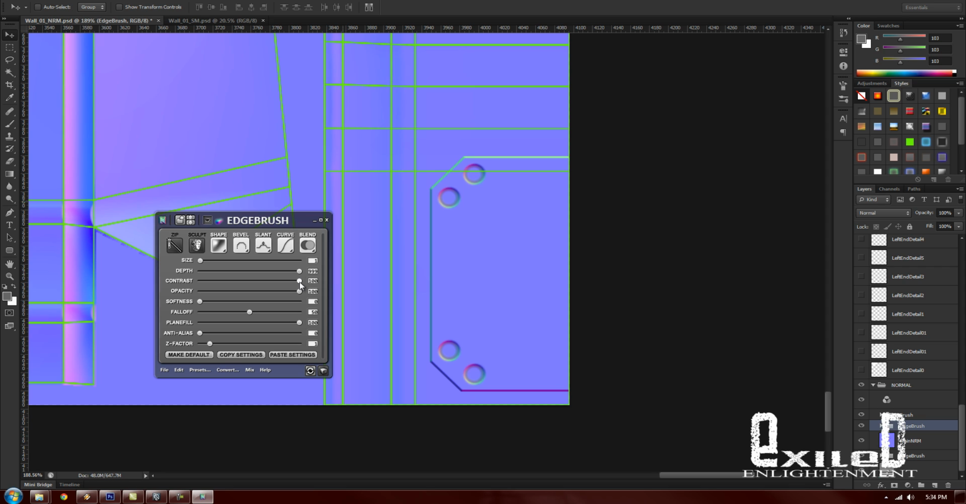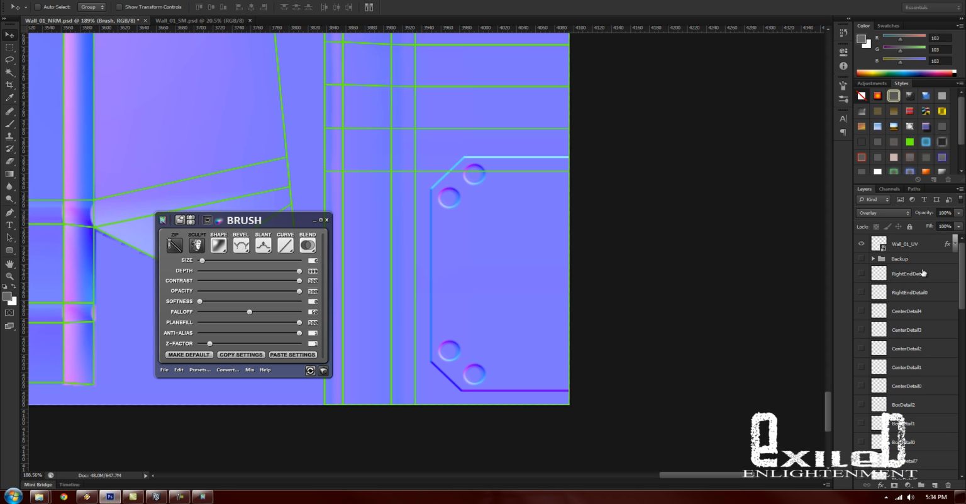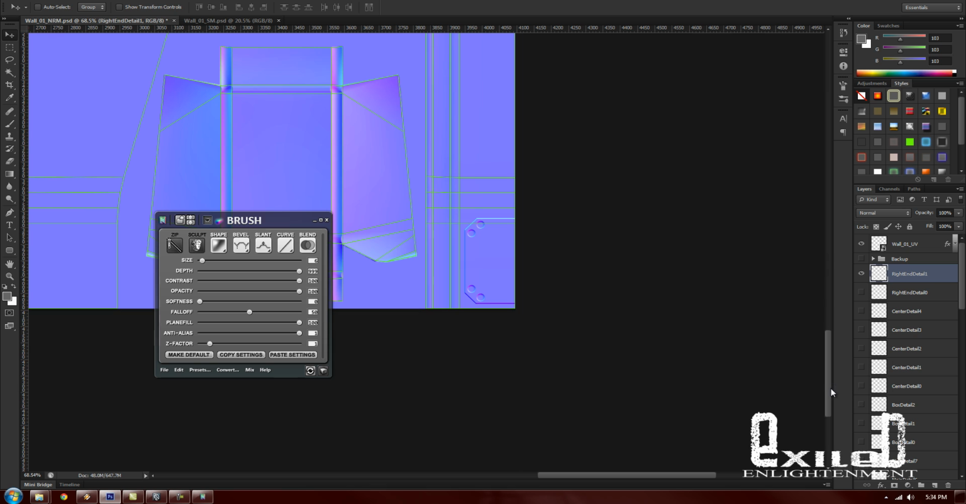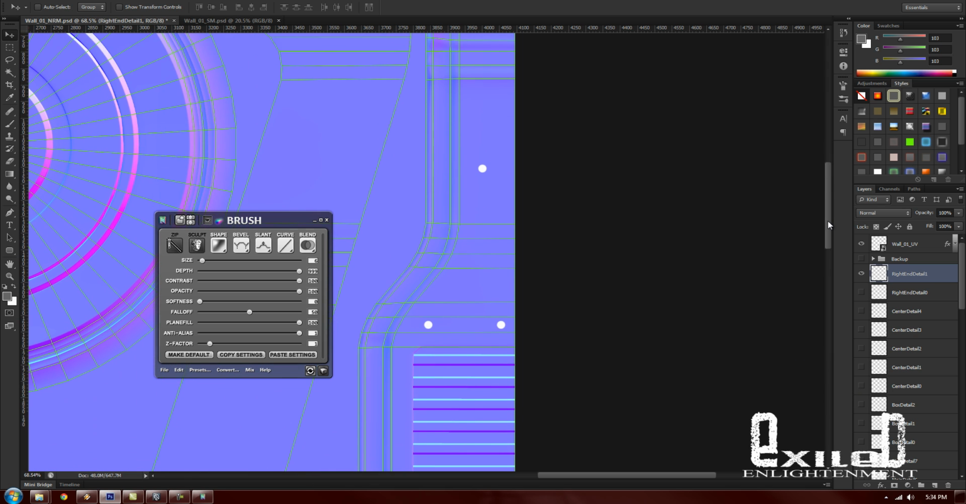Another thing we want to do is change its blend mode to overlay. This will make it conform to the shape of the original normal map, so we don't get any artifacts when light is being cast over it. Just something you want to be mindful about. So that's done, and then we'll just keep on going through these layers. I think I'll do a couple more and I'll skip ahead.